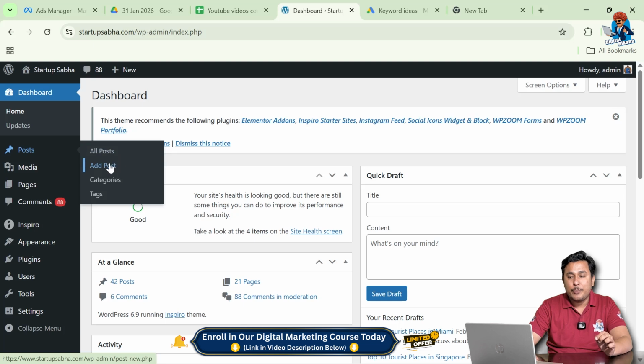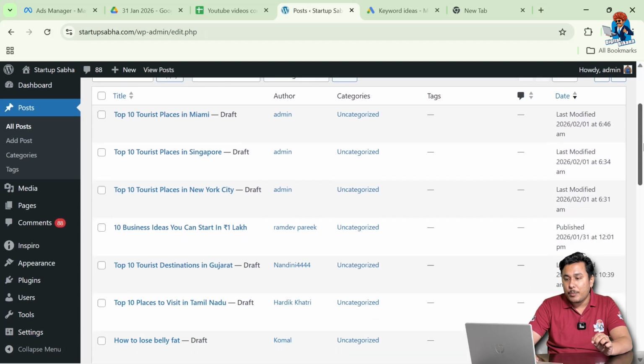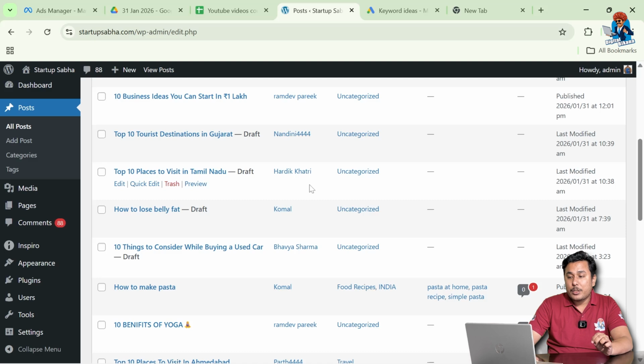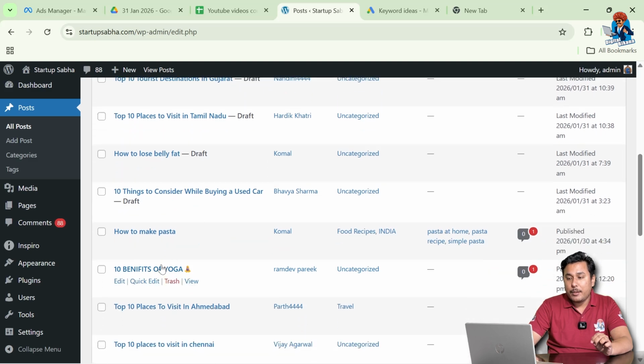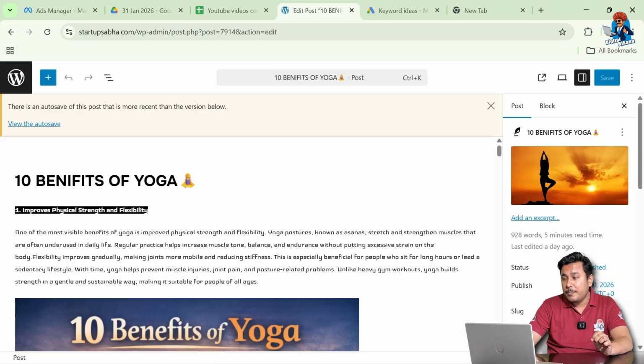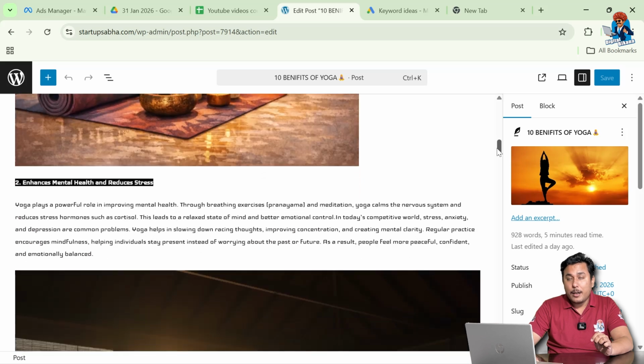If you want to create a new post, you can click on Add Post, else you can click on All Posts to edit an existing blog post. Here I am going to take reference of an existing blog post. As you can see, lots of blog posts are displayed over here, right? As soon as I move my cursor on the blog post title, the Edit option is displayed, right? And I will click on this Edit button.